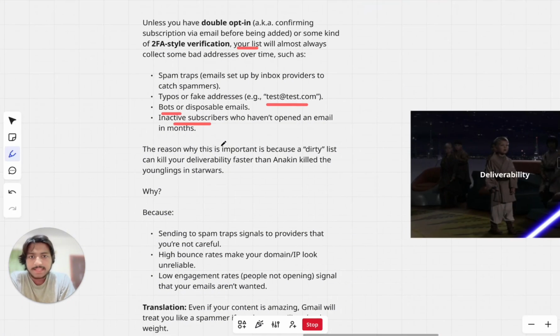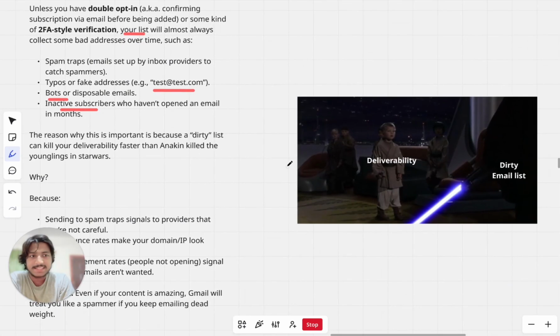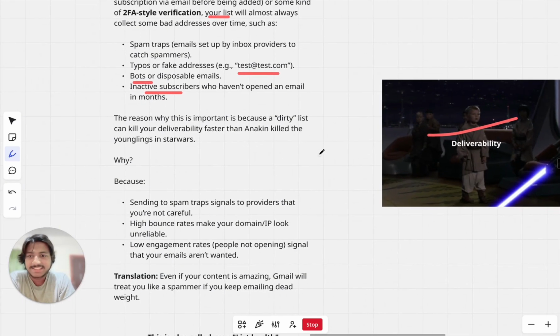So the reason why this is important is because a dirty list can kill your deliverability faster than Anakin killed the young Liz in Star Wars. So it's kind of like this. This is your deliverability, a cute little child, and this is your dirty email list. It's going to absolutely slay the child.